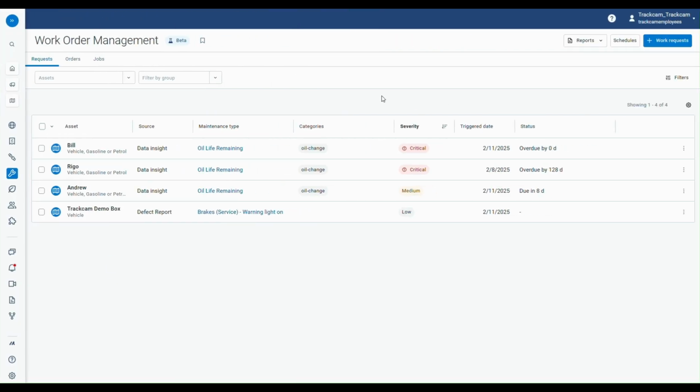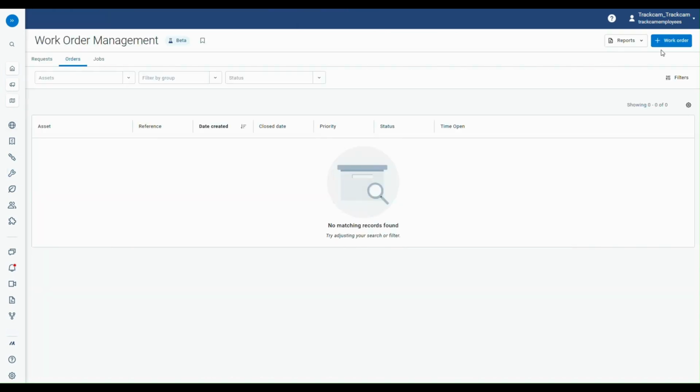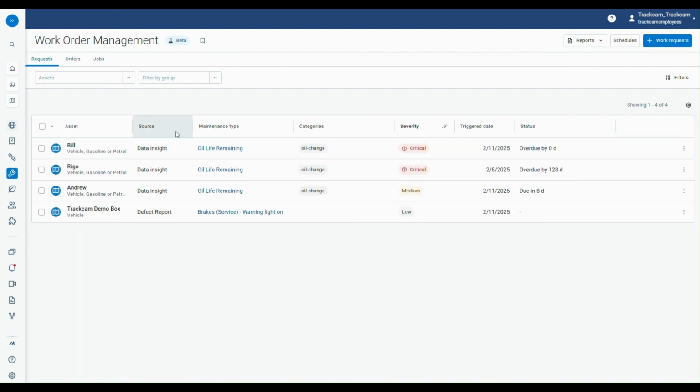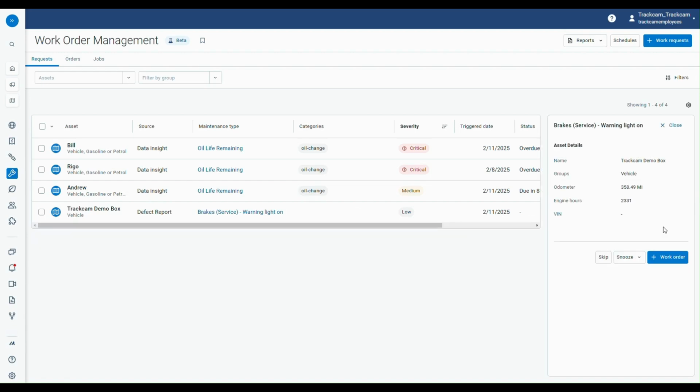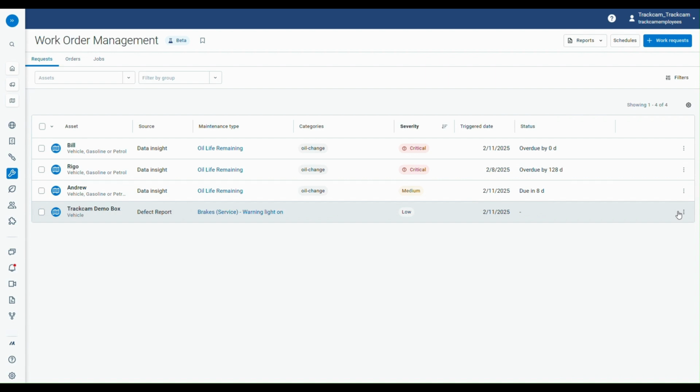Work orders manage the services tied to work requests. You can create a manual work order by going to Orders and selecting the Add Work Order button at the top, or you can go to the Requests page and add a work order to an existing request by using the three dots to the right of the request you'd like to assign. As a quick note, if you click on See More, you can see the request details and snooze the request if needed.